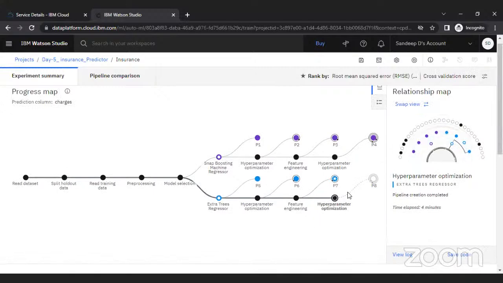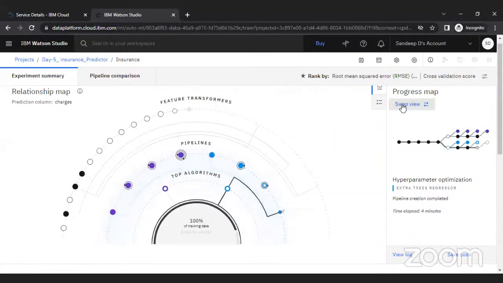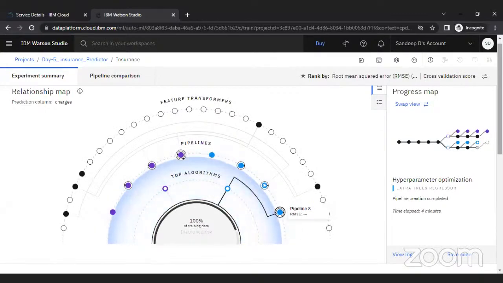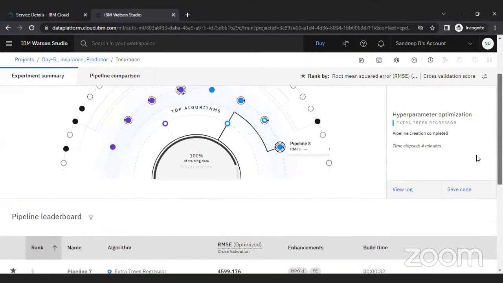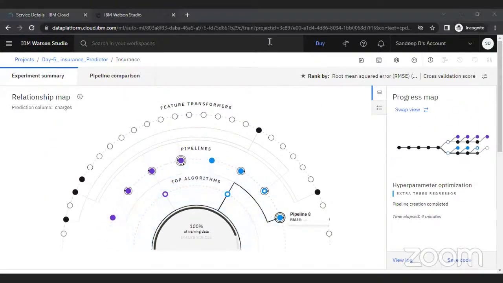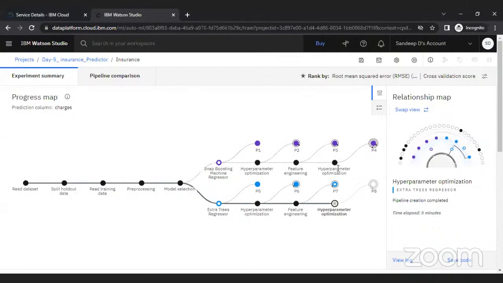You can see hyperparameter optimization is being done in the backend. You can swap the view also and see. It is currently on pipeline 8. P1, P2, P3, P4, P5, P6, P7 are the pipelines. These are the pipelines.